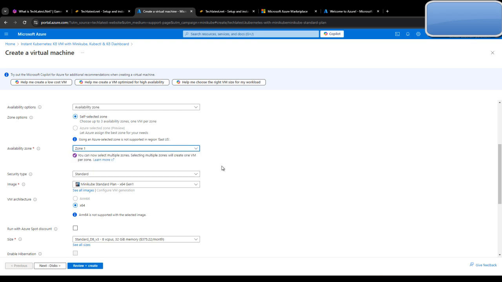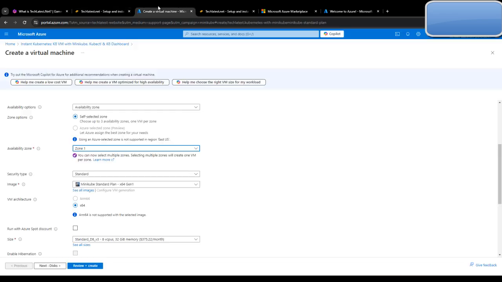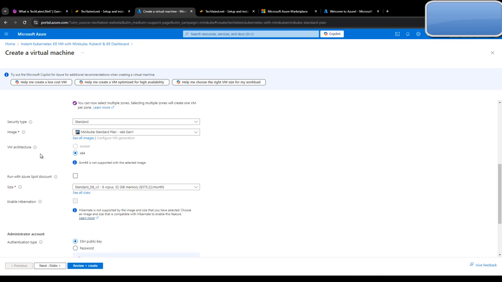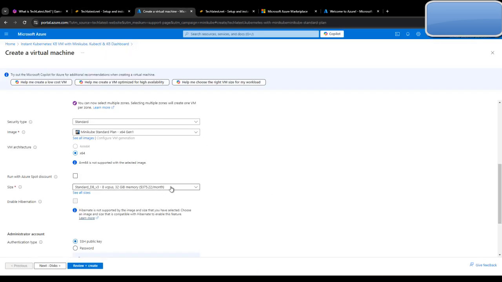So you can select the zone, then you can select the image type. So let's see what is the image on here. You can see the MiniKube standard plan x64 Gen 1, and your security type is standard. So yep, here you can also see that the security type is standard. Your image is MiniKube. Then your VM architecture is x64. Then let's see what is the size. So size is Standard V4 MS4 CV, 4 CPU, 16 GB memory. Okay, so yep, our plan is 32 GB memory.